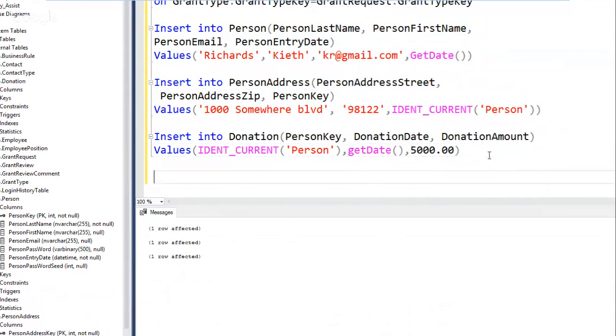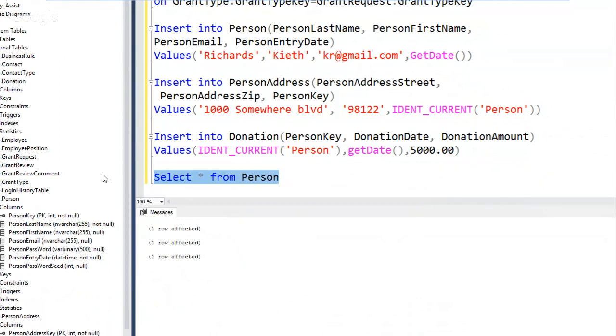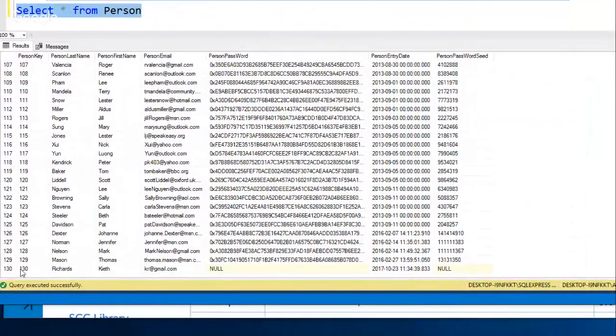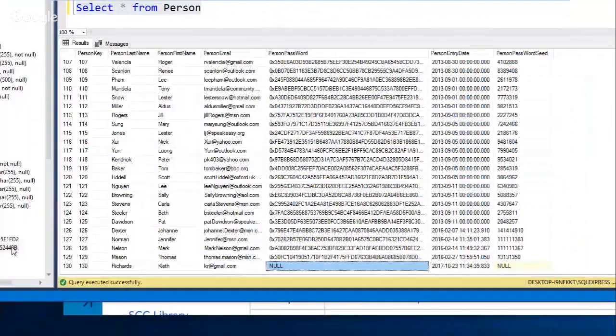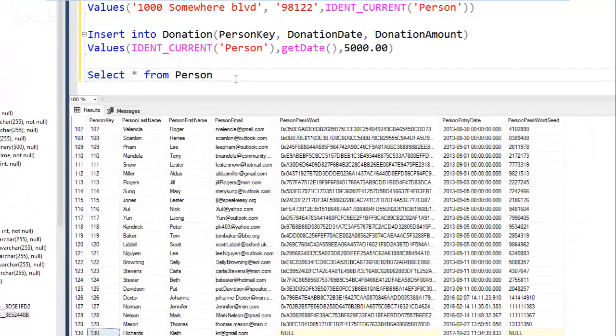So the way you find out, I'm going to do select asterisk from person. And I'm going to go all the way to the bottom. And notice we've got Keith Richards. And it's null for that because we didn't do that. Right? We left out the password. Sometime maybe if we have time, I'll show you how to use the functions that I wrote for those. Okay, so they're there. And their number is 130 on mine. It could be different on yours, but probably not.